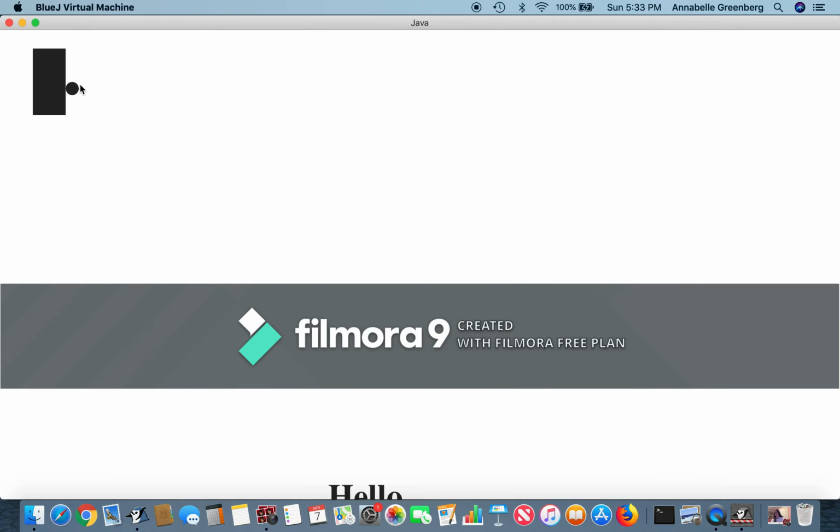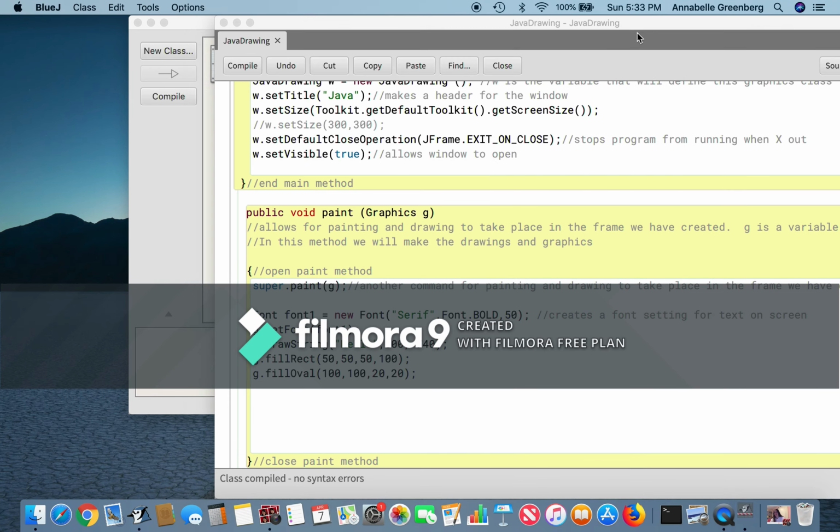So now you can see, I didn't realize how close I made the circle, but the circle is right there next to the rectangle. It's much smaller than it, but it's okay.